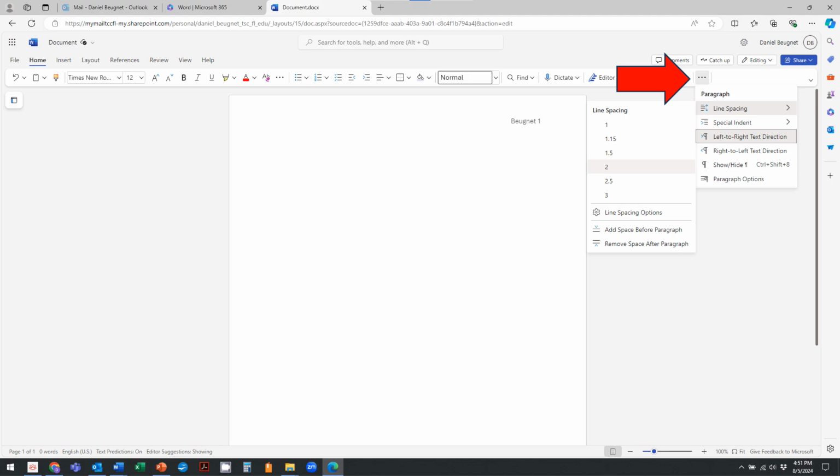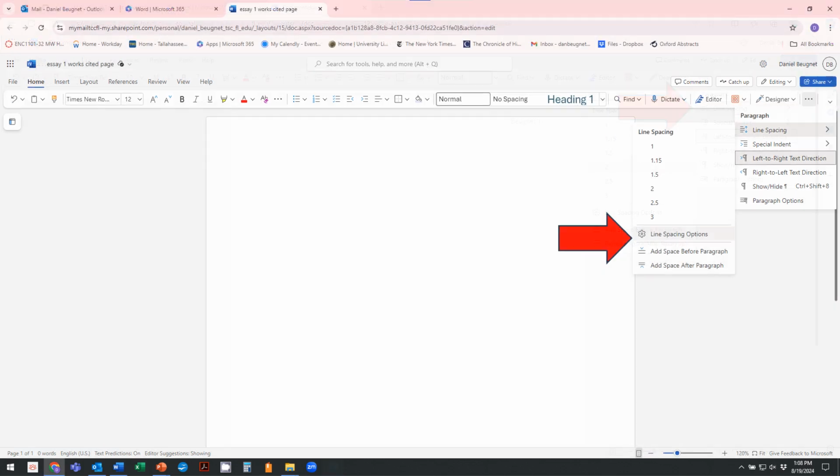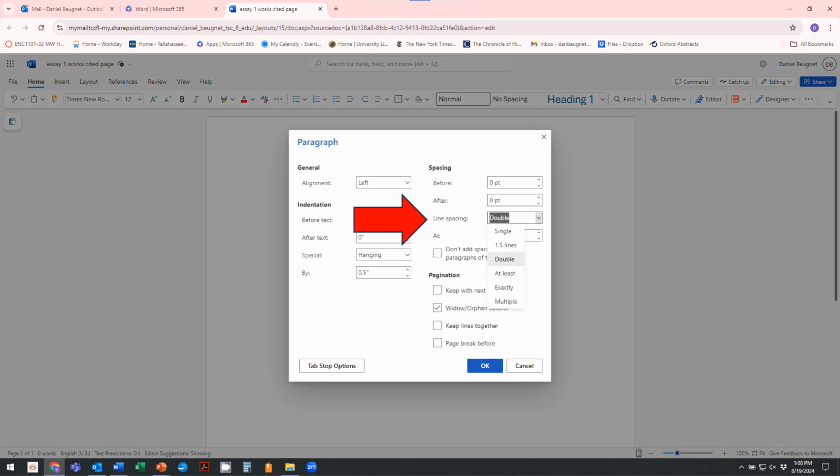You'll also need to adjust two settings related to line spacing. To do that, click on the icon that looks like three horizontal dots. Then click on line spacing, and then on line spacing options. You'll see a pop-up window, and here you want to click on the drop-down menu next to the phrase line spacing and select double. Next, click on the drop-down next to the word special. Select hanging. This sets up what's known as a hanging indent, which you'll see later in the video. Select OK.